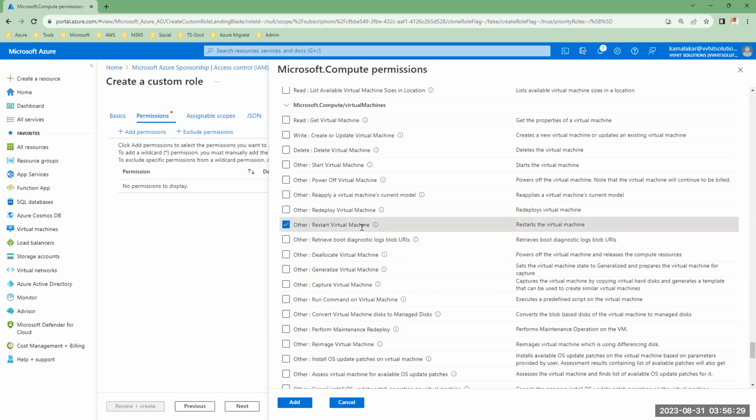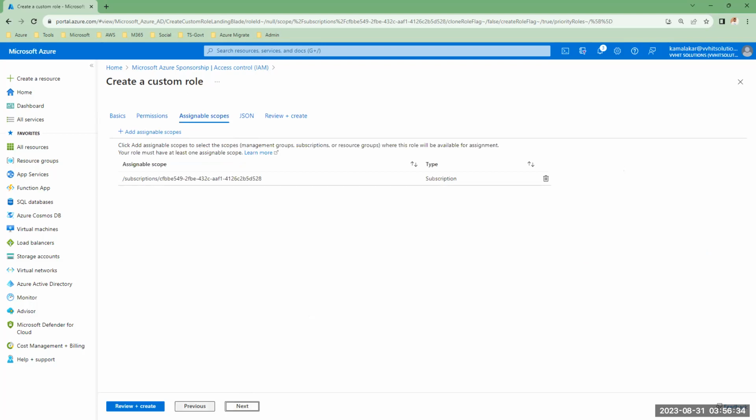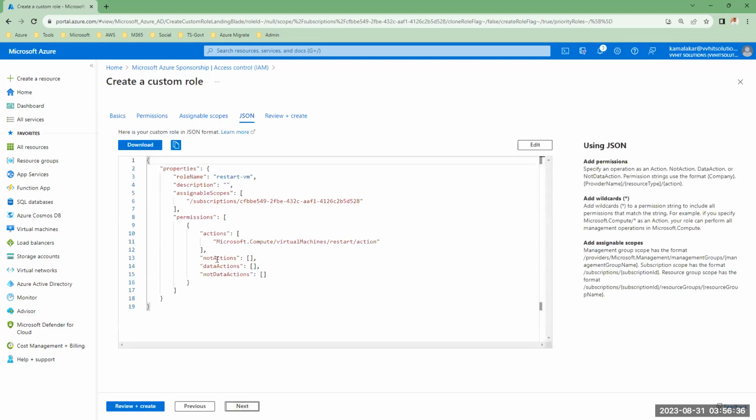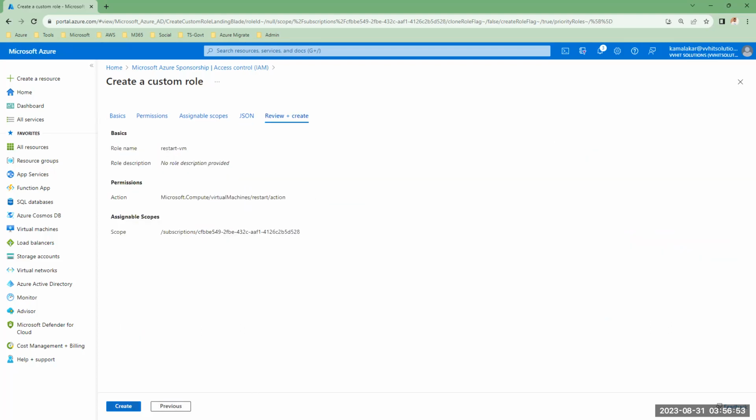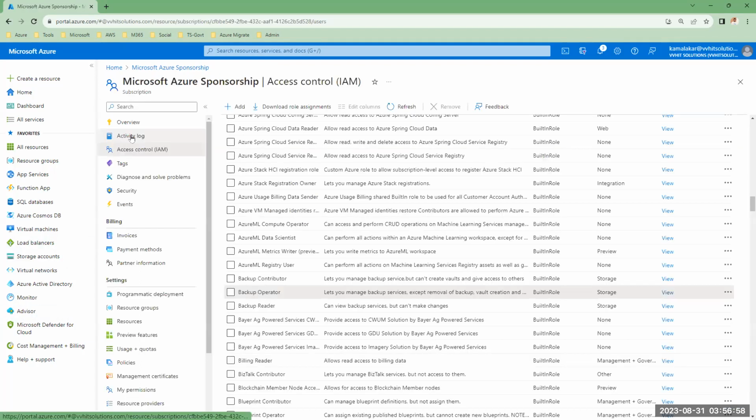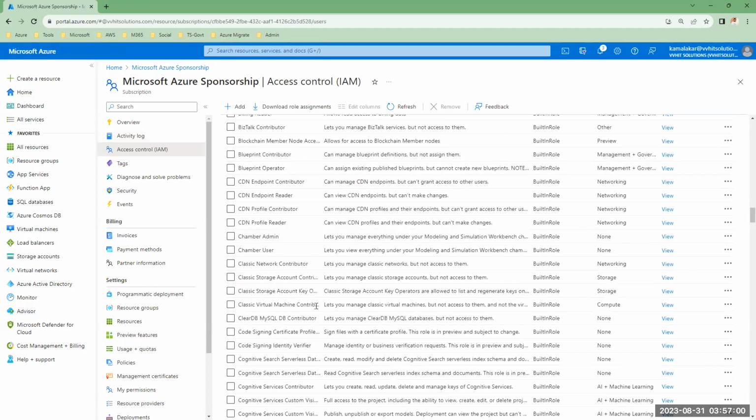For that reason, let's go with the restart virtual machine operation and click next and click next. This is where you can see what actions you are going to perform: Microsoft.compute virtual machines restart actions. If you want to add more actions, click on edit, put a comma here and add your actions. That's how you do it. Then click on next and create this custom role. This is how we add the custom role.